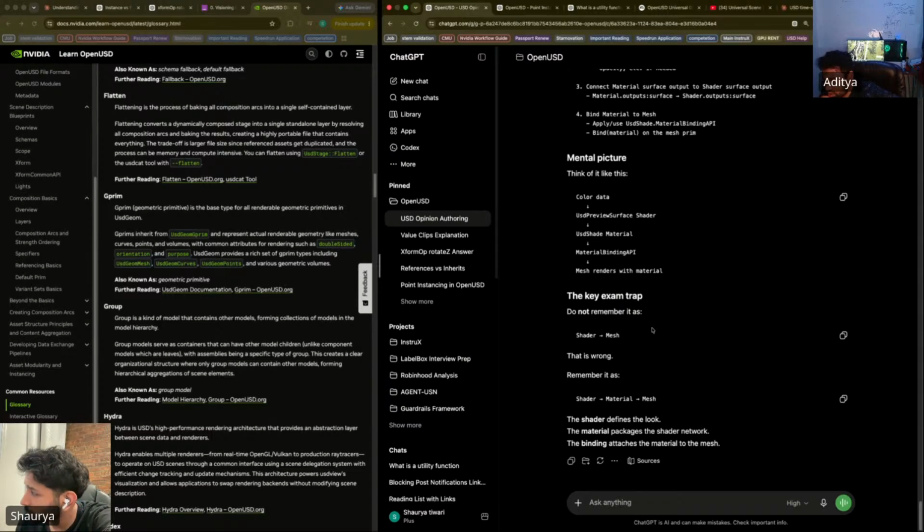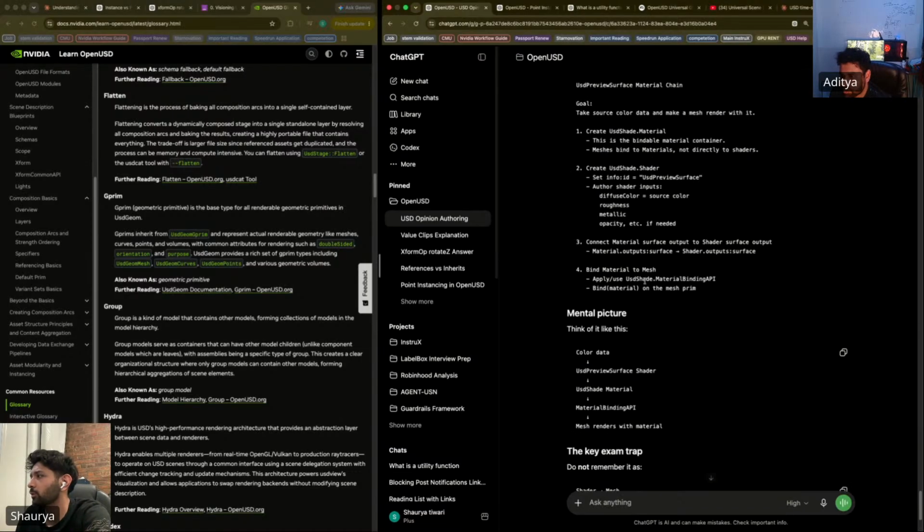Or not? That's my question over here. Are we binding the material with the mesh, or are we binding the material with the shader? Are we binding the material with the mesh? Yes. Yeah, that's what is happening. Bind material to mesh. Yes, that's the final step. Okay, perfect.